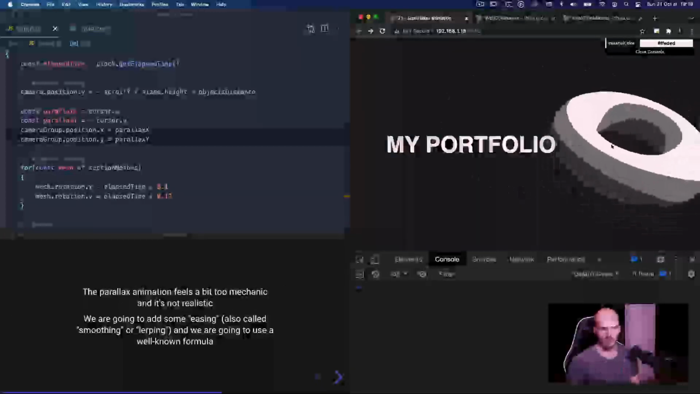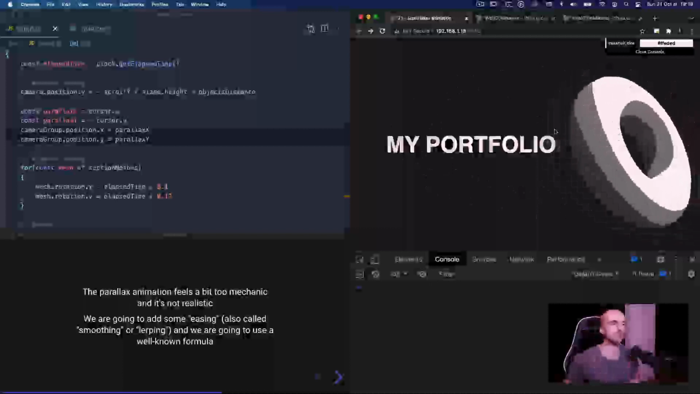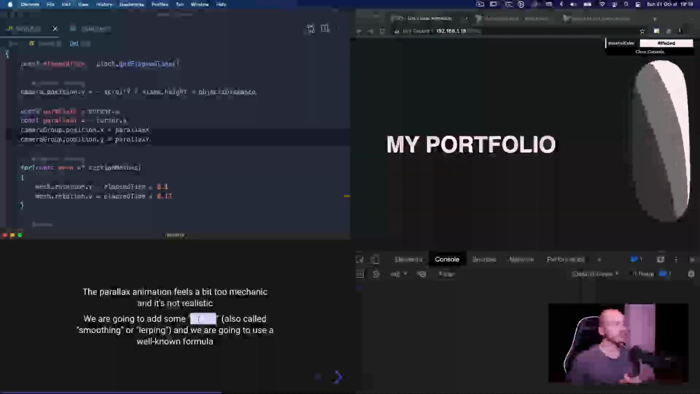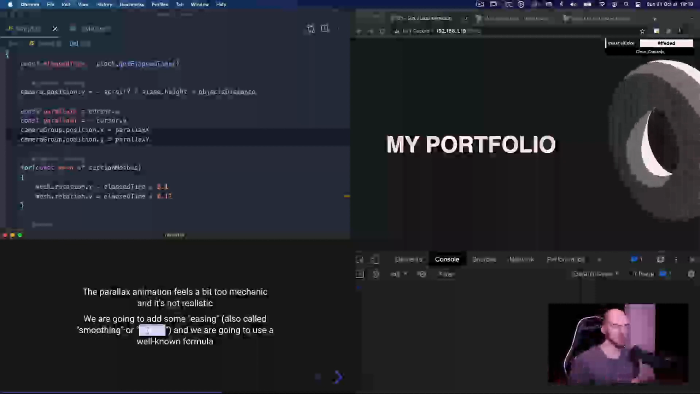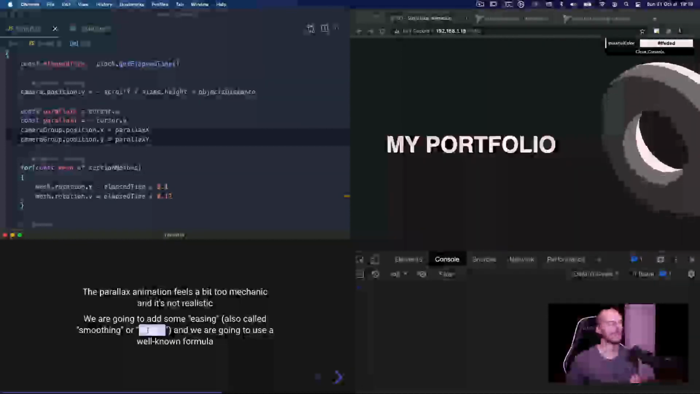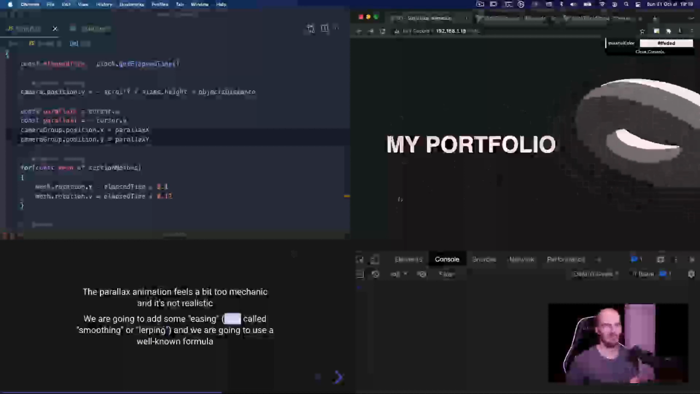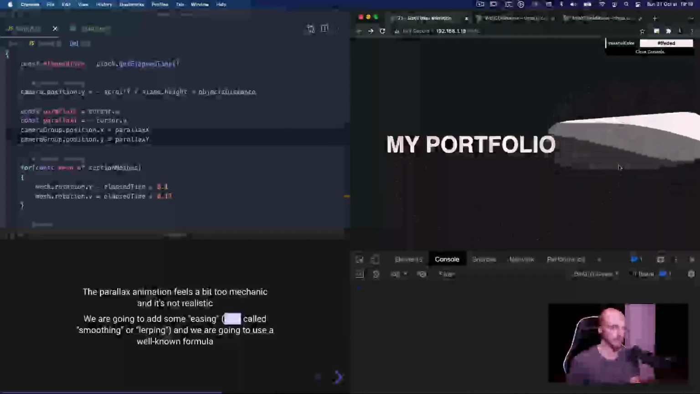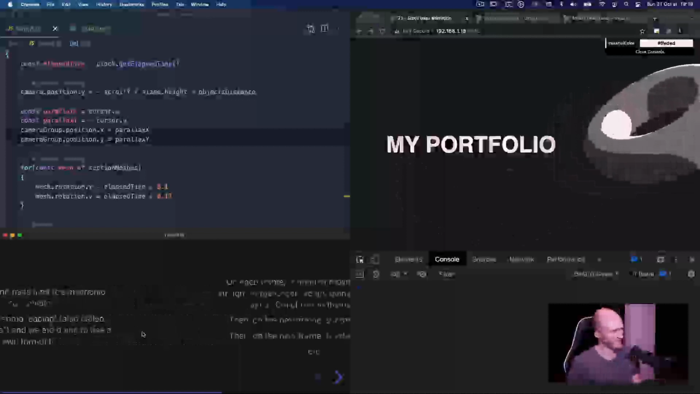So to get something more realistic, we are going to make sure that things don't move as fast. I like to call this easing, but some people use smoothing because it gets smoother in the animation, or lerping because the actual formula is a lerp formula, as you will see. So we are going to make it move with an easing, move smoothly. Yes, I have trouble saying smoothly.